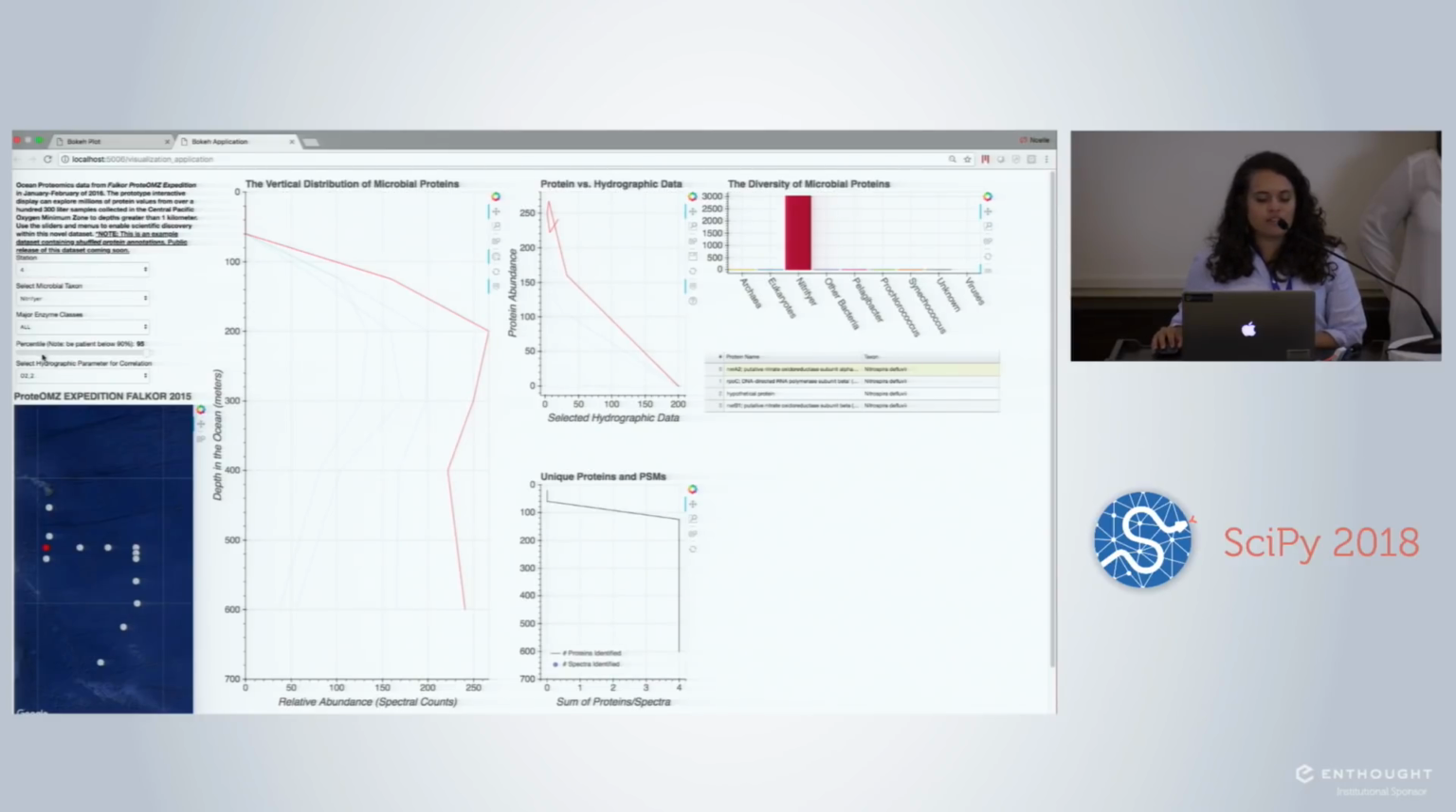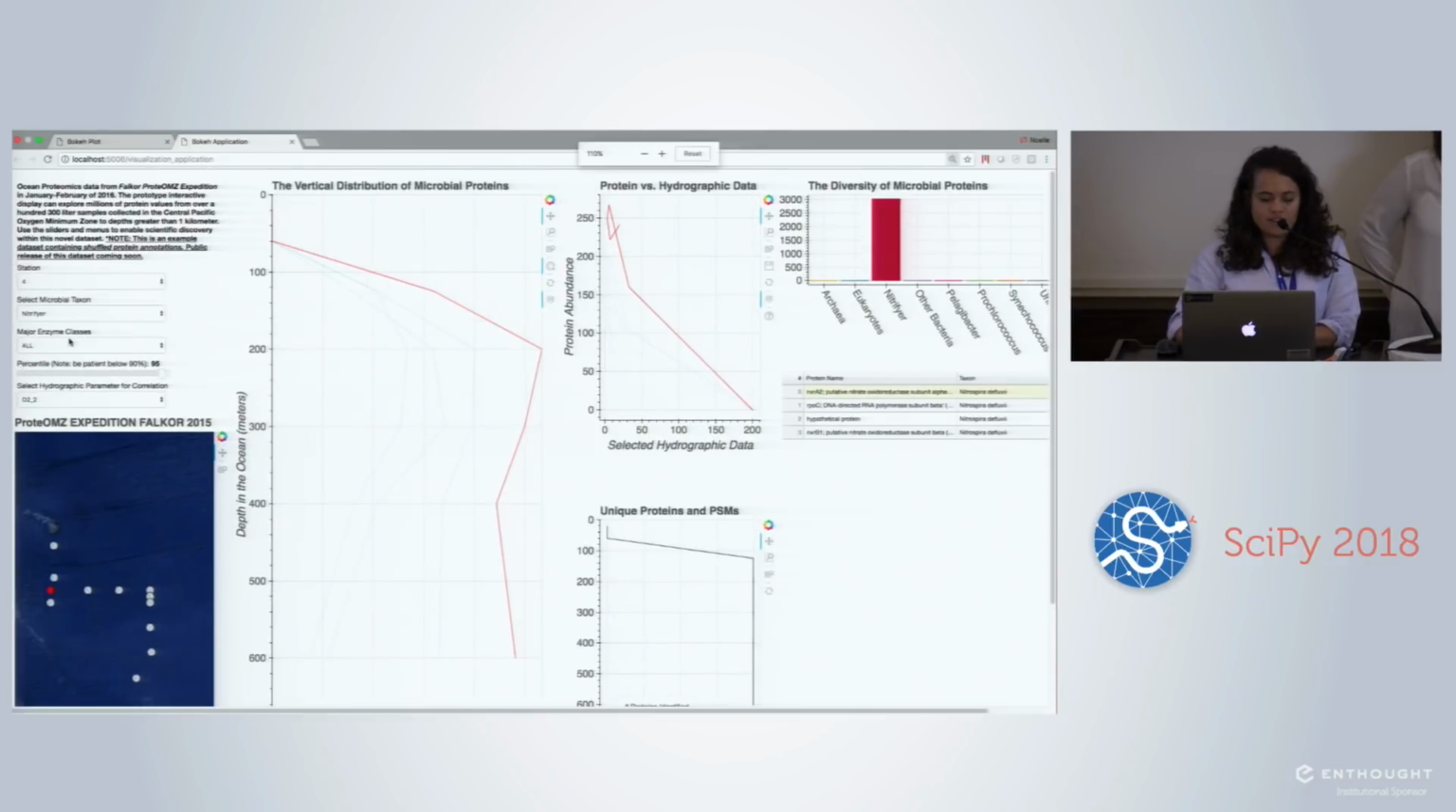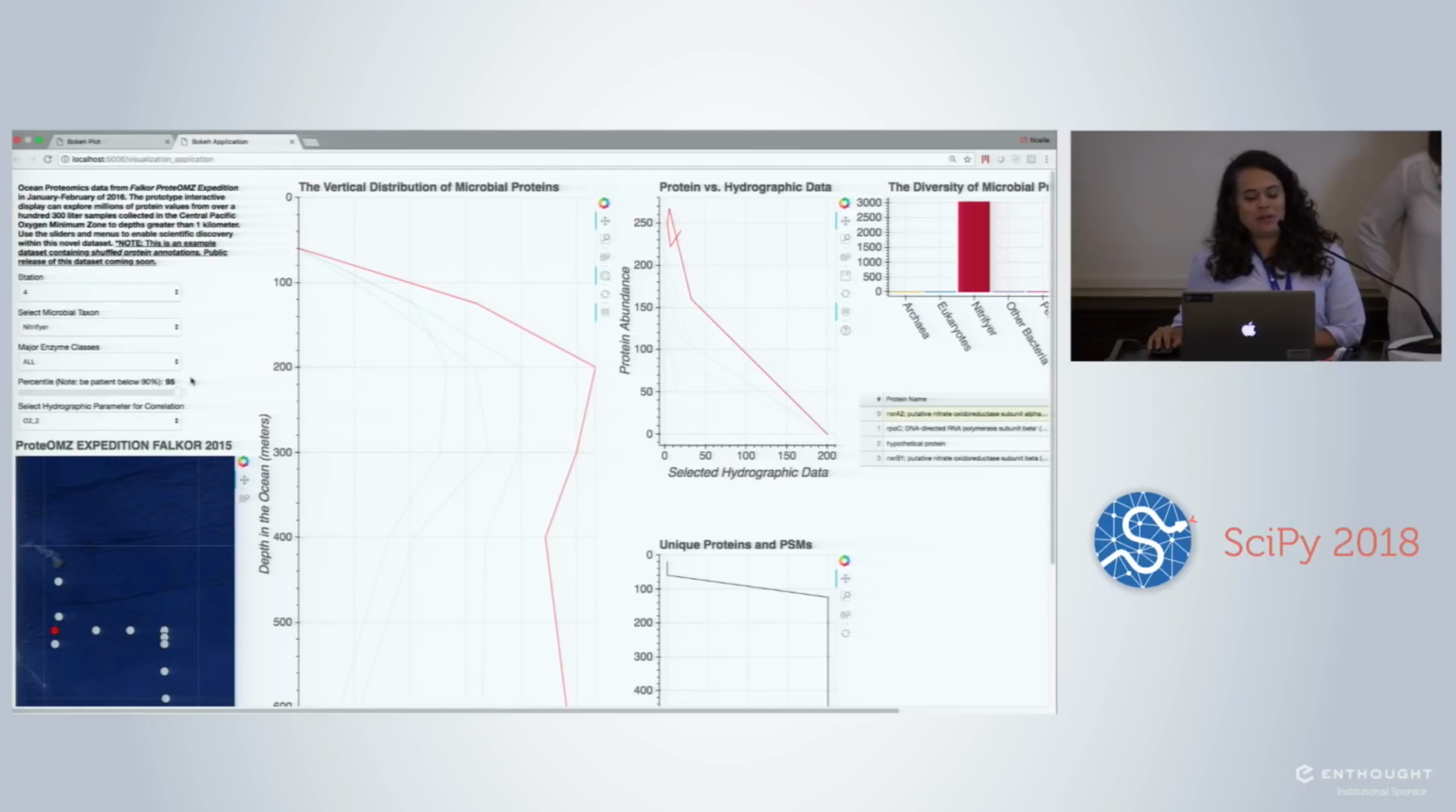One thing that you may have noticed is this percentile slider, where it says be patient below 90%. So right now we're only actually displaying the top 5% most abundant proteins in the data set that you've selected, and that's related to performance issues. I don't even want to move this slider right now because it'll be sad. But basically, we really pushed the performance of these plotting platforms.